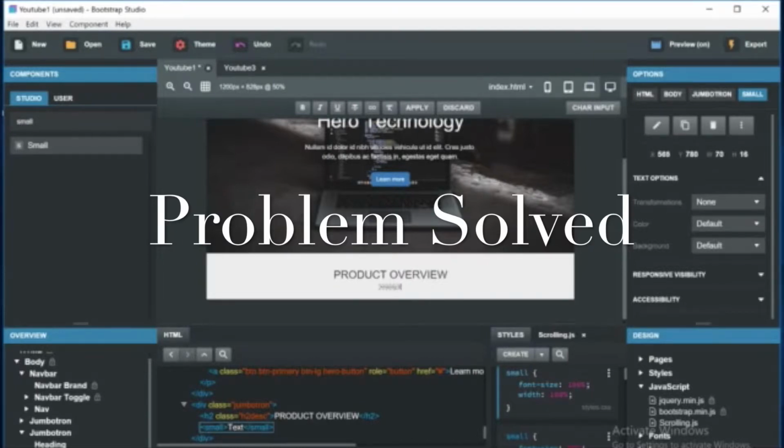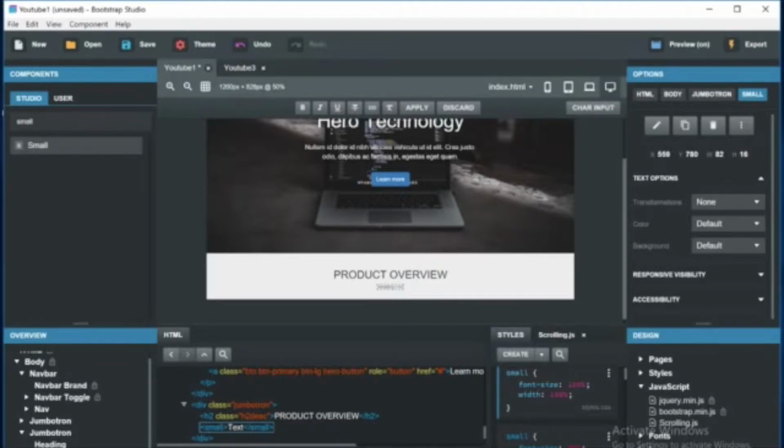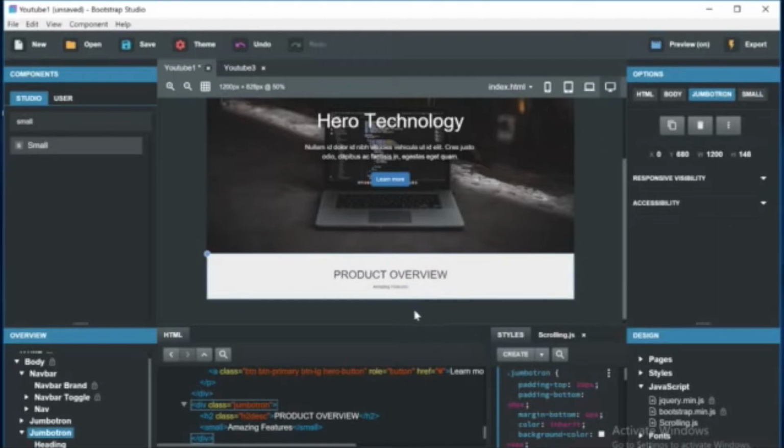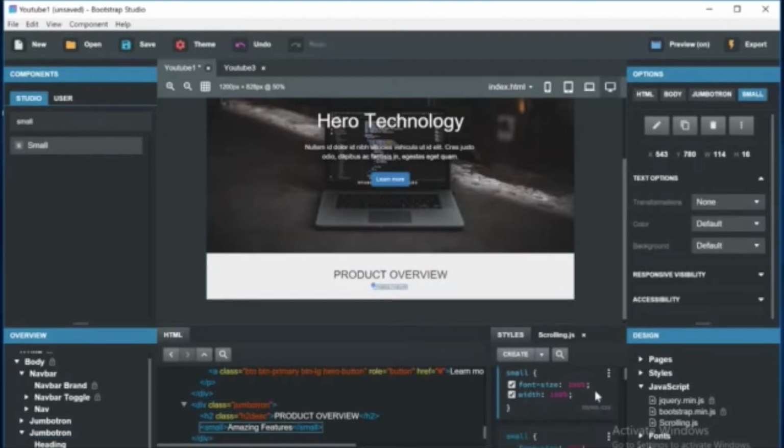So problem solved. I found what the problem is and I solved it. The problem is that I have to put the code inside of the Jumbotron so that it could work as one. After I put the code in the Jumbotron, everything works perfectly.